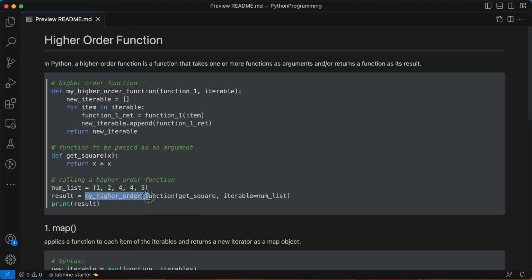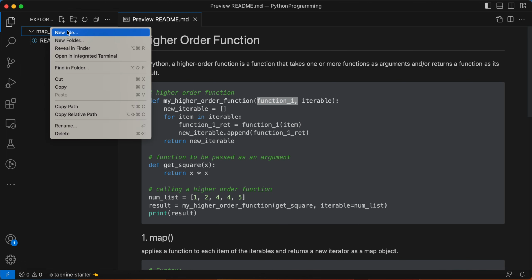You can see we have called my higher order function, and we have also provided the first argument here, get square. So what is the definition of get square? You can see here get square is a function. So a higher order function is a type of function that can take another function as an argument, and also it can return a function as a result.